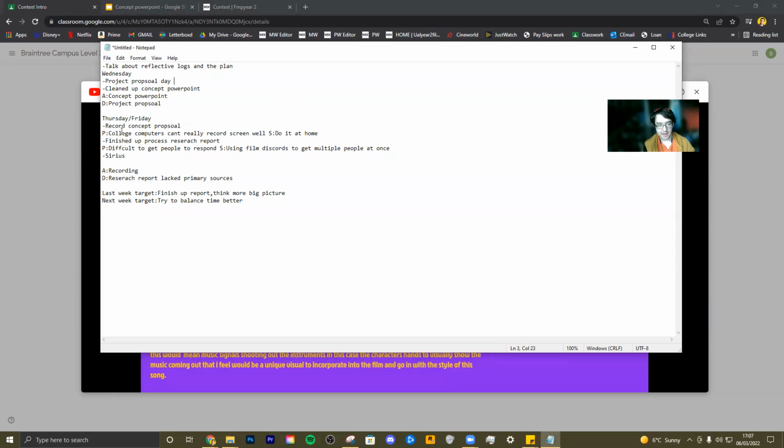Here's a bit of problem solving I had. Problem solving is going to be a big part of these reflective roles. I really want to try and put in many problems I had and talk about them as much as possible. The college computers aren't the best. They've always been limited in the budget. So when they record screens, especially through Zoom, they aren't the best, and that's how I record them.